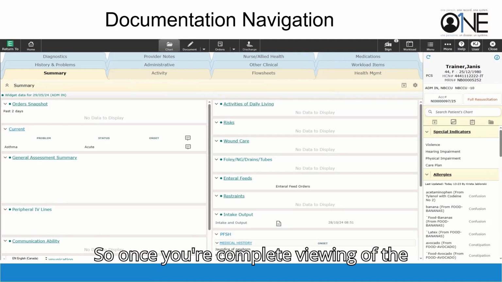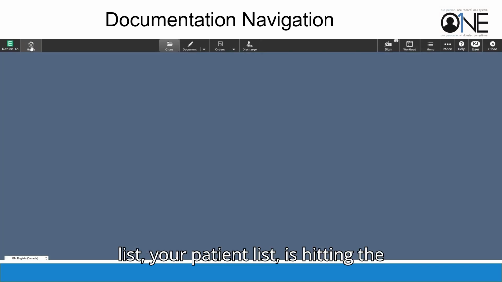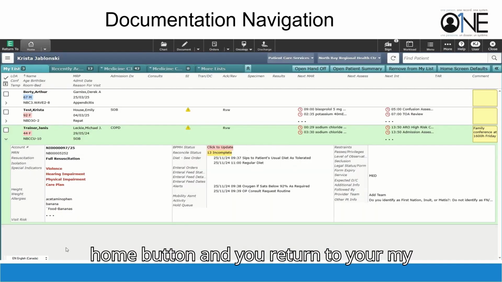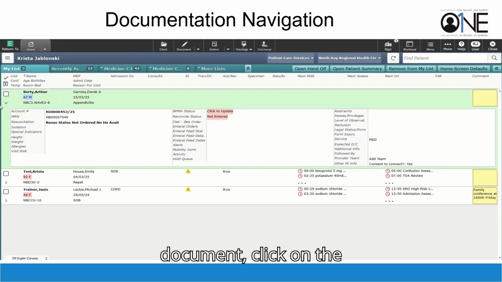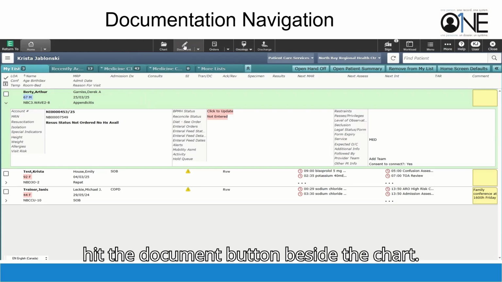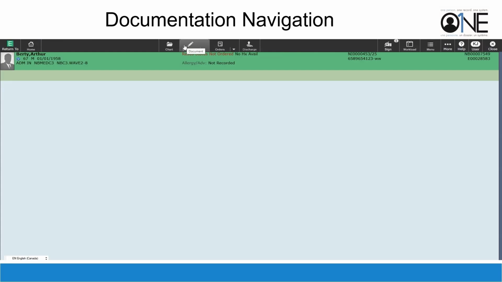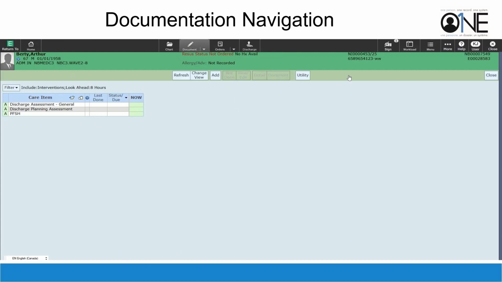So once you're complete viewing of the chart, to go back to your patient list is hitting the home button and you return to your My List. When wanting to document, click on the patient that you want to document on and hit the document button beside the chart. It opens up your intervention list.